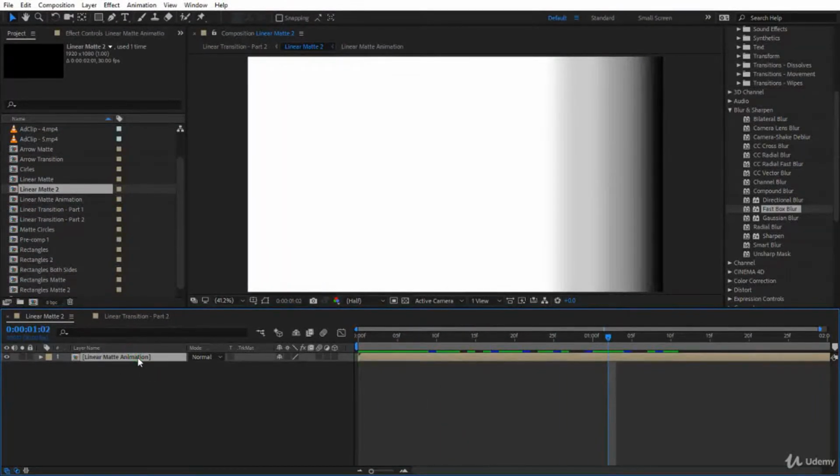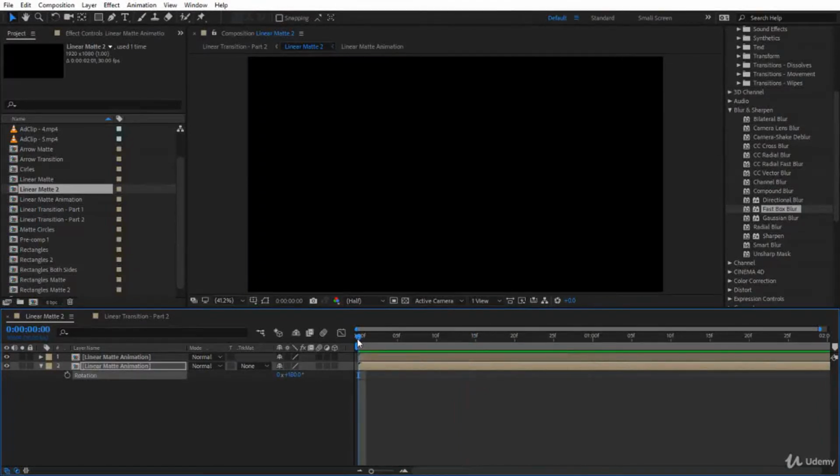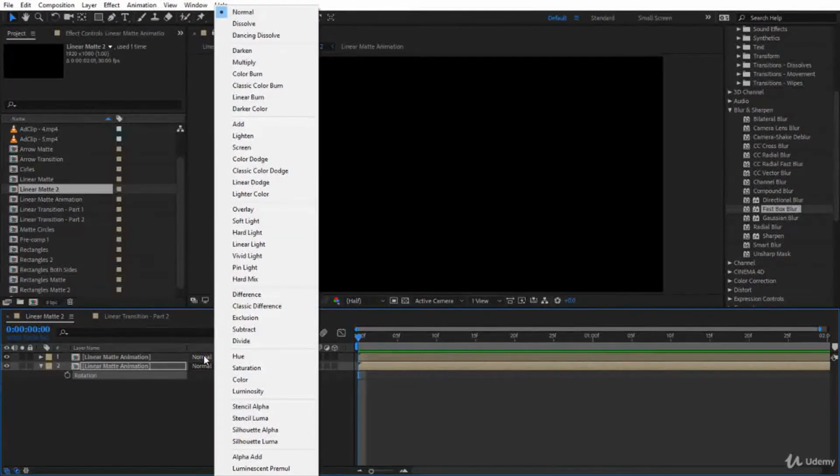Of course, maybe you guessed it, I will duplicate it, but then they are on top of each other, so I will use rotation. We already did this, 180 degrees. And if you play it, you know they are on top of each other, nothing is happening. I will change the mode here. I will go to multiply.